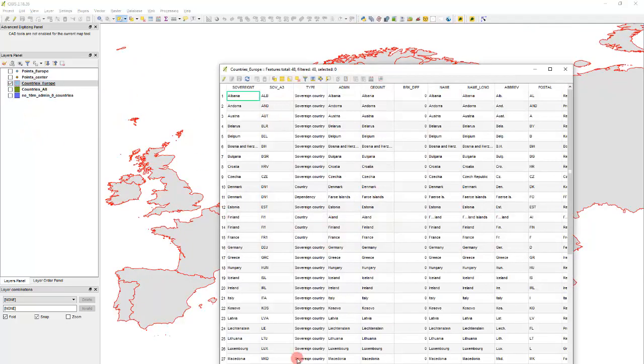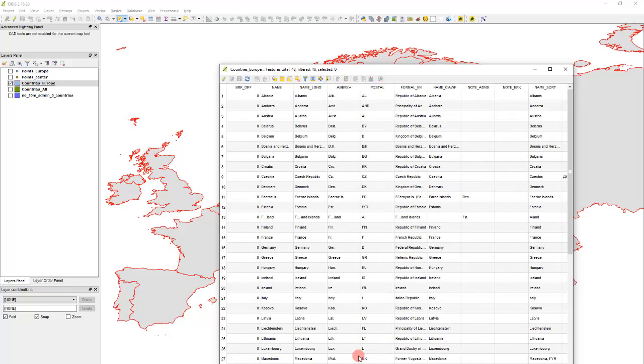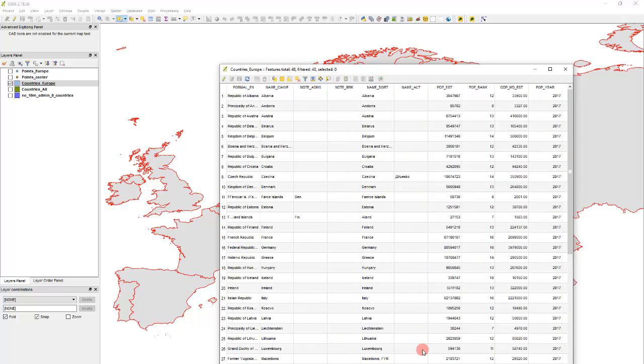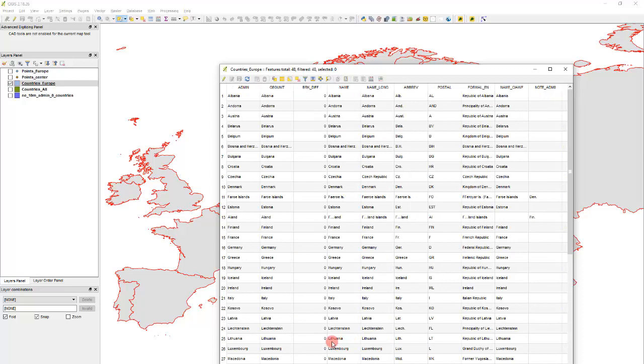Next, I deleted most of the attributes. I left only the attributes that are significant to the task at hand. I could have even deleted some of the others, like name. I could delete it and keep name long. This one I don't need, I don't know what it is.